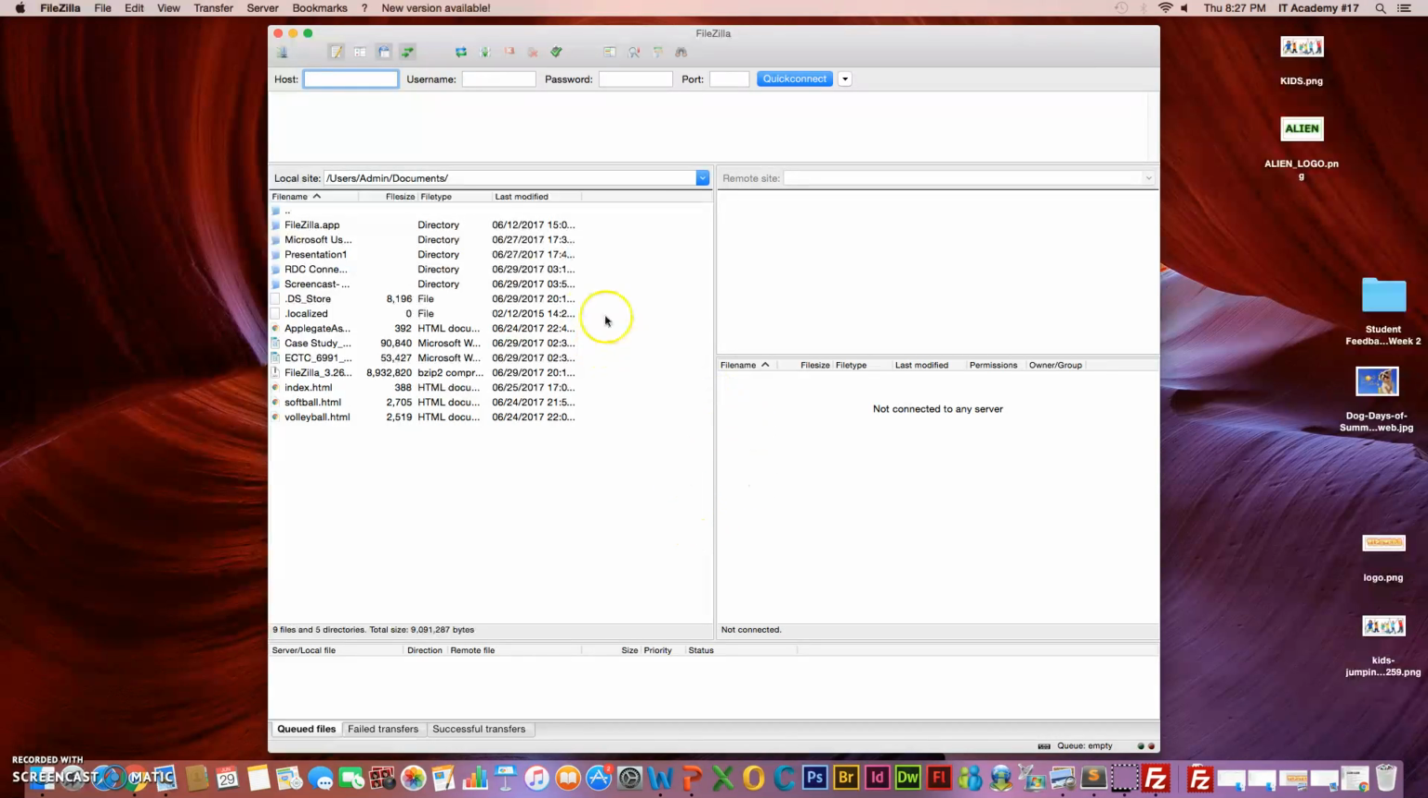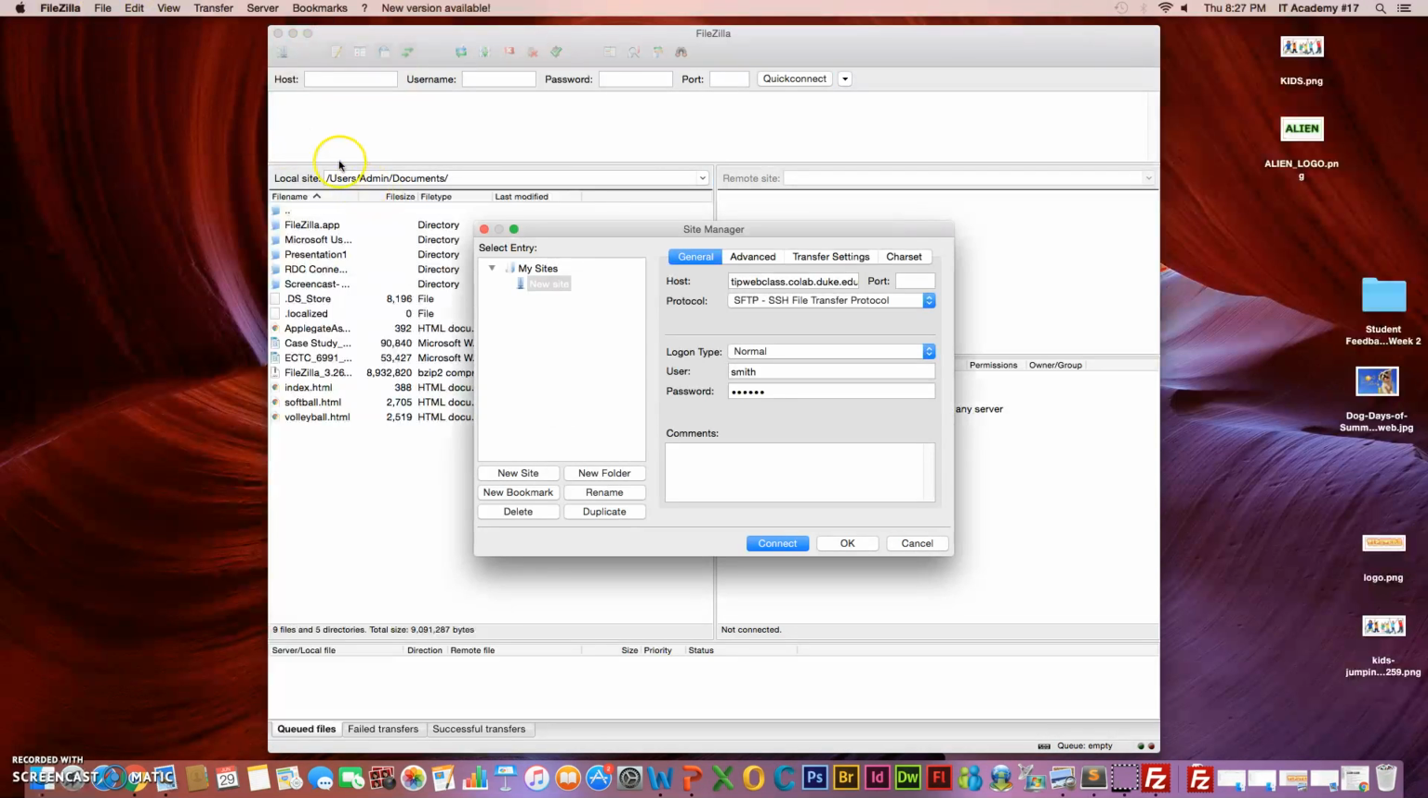This will work fine. So to start, we're going to go to File, Site Manager, and there you see a dialog box that's very similar to the one in FireFTP. You want to click New Site. I've already started one, so I'm not going to do another one, but you would press New Site. And then as your host, you want to use tipwebclass.colab.duke.edu.